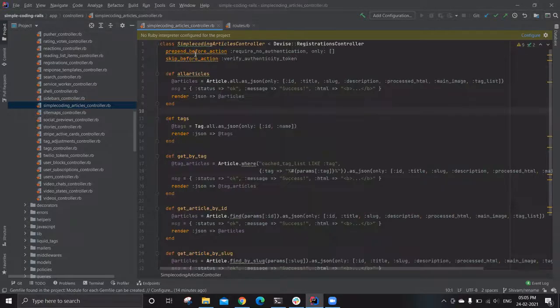And if you open this file, you can see this method all articles. What we are doing is simply creating one variable, and this Article is one model, similar to what you have in Spring Boot. In Spring Boot, you have this entity, right? In Ruby, you have this model, and in this model, we are fetching all the articles. This is one method which is defined by Rails.